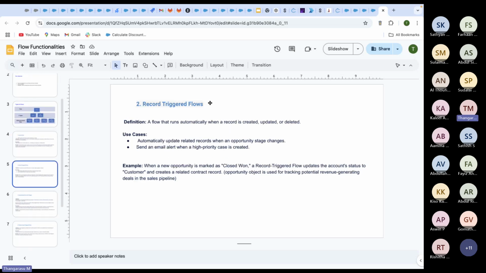Then in the auto launch flow, at first, we have record triggered flows. It means a flow that runs whenever a record is created or deleted or updated. In these cases, the record trigger flow will be triggered. Using the record trigger flow, we can perform any actions, DML action, create a record or update it, send email, or call an Apex action. Anything you can do with a record trigger flow.